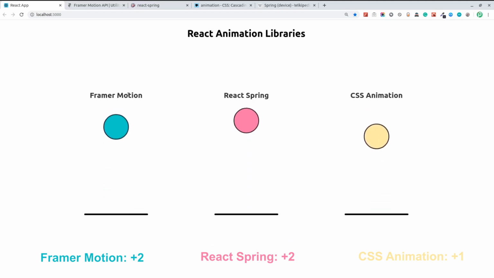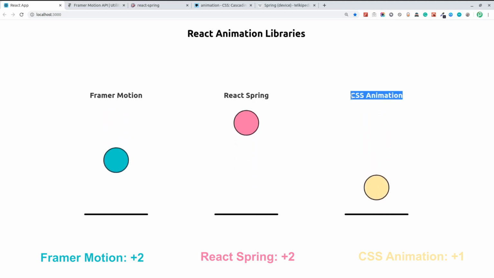The second part, if you don't want to use any library and you want to use your old school standard CSS Animation, of course you don't want to learn anything new, you can go with CSS Animation. And lastly, there is React Spring.